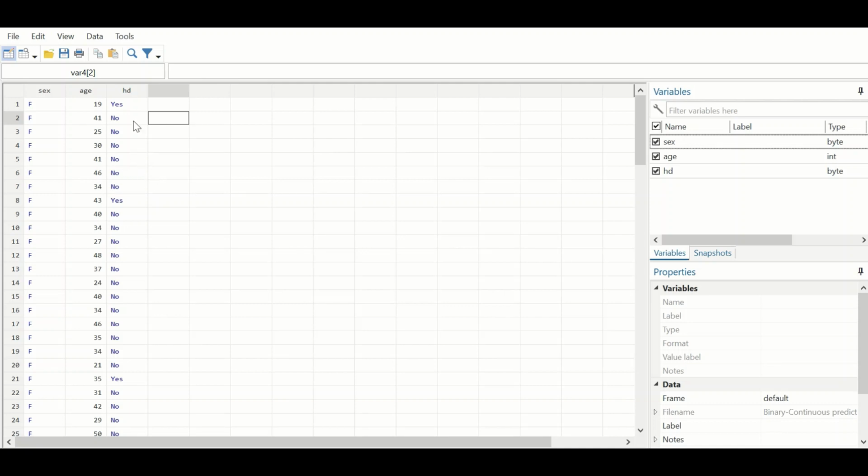So the outcome here is heart disease, and the predictors are one which is binary, the sex, and one which is continuous, which is the age. To find out whether there is an association between sex or age with the outcome, which is heart disease, the binary logistic regression will be performed.